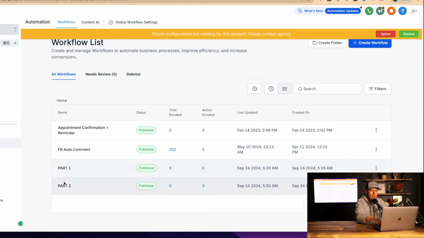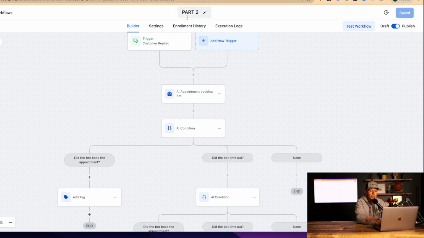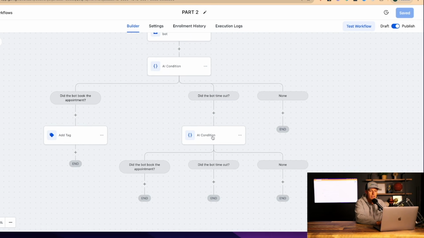And then if they respond to that, it's going to automatically send them into this part 2. And remember, it's going to stop on response. So on part 1, it's not going to continue to send the multiple text messages out, but it's going to send them into this part 2 automation, where now the AI appointment booking bot is going to be auto booking all of these people that respond in a positive way on the calendar, and it's going to add a tag. And then if the bot times out, we can say, hey, AI condition, did it book appointment? So it's going back through this entire process.